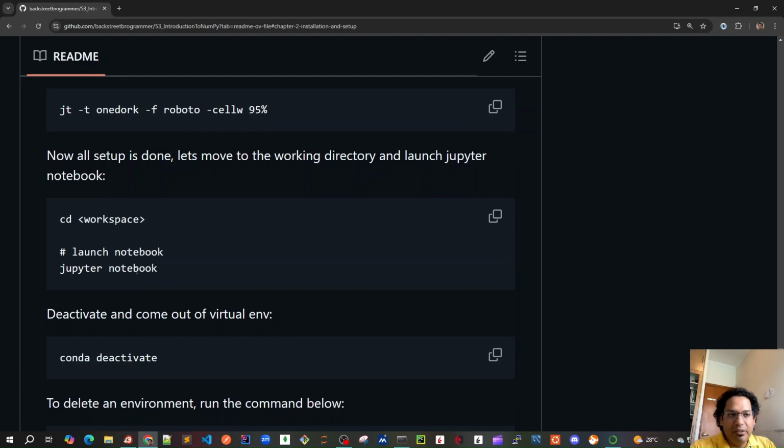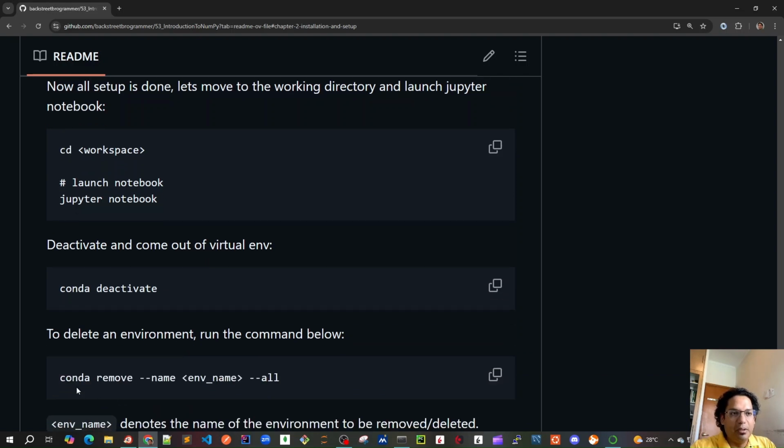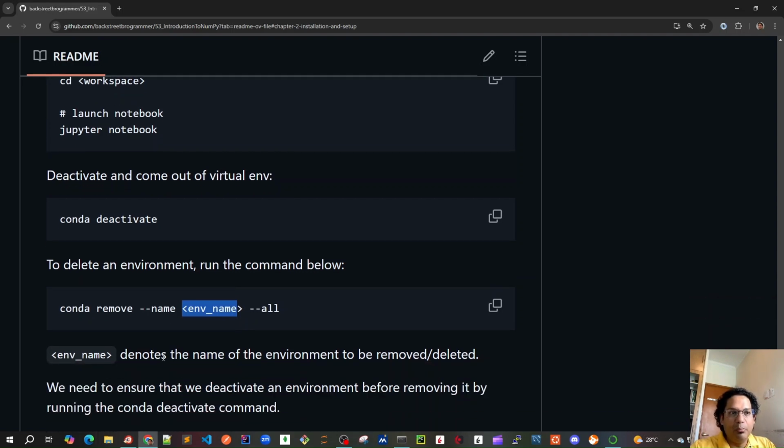If you want to deactivate, the very simple command again is conda deactivate. It will move out of the Alexander virtual environment that we are using. In future, if for whatever reason you want to delete this environment, you have to run the command conda remove --name Alexander --all. Just remember that to remove a virtual environment, you have to deactivate it first. Only after that can you remove it. And using --all means it will remove all the packages that you have installed inside this virtual environment.